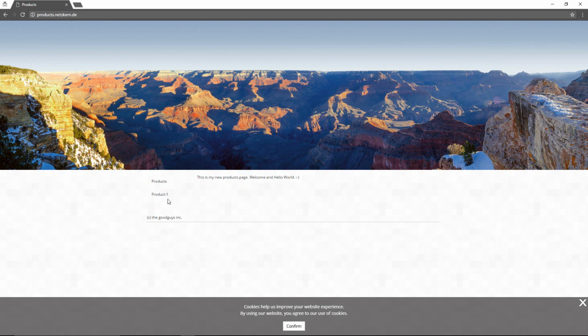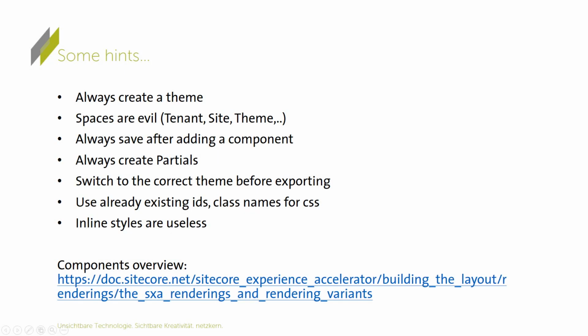This was the rich text editor. Here we have our product one with the title. And of course we don't have page content yet, but of course we can edit it. And with this we can create different page types and different designs, and can reuse a lot of content by using partials. So guys, this was my quick demo about using the Sitecore Experience Accelerator.